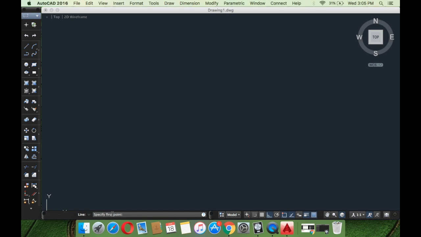Here it says specify the first point, so I specify the first point over here. Now what you see is that whatever I do, this line is always a straight line. It's never a curve. It's always on a particular quadrant. I mean, it's either on the 0 degree, or on the 90 degree, or on the 180 degree line, or on the 270 degree line, or back to 0. It's either of them. So if you switch on ortho, then you get that feature.